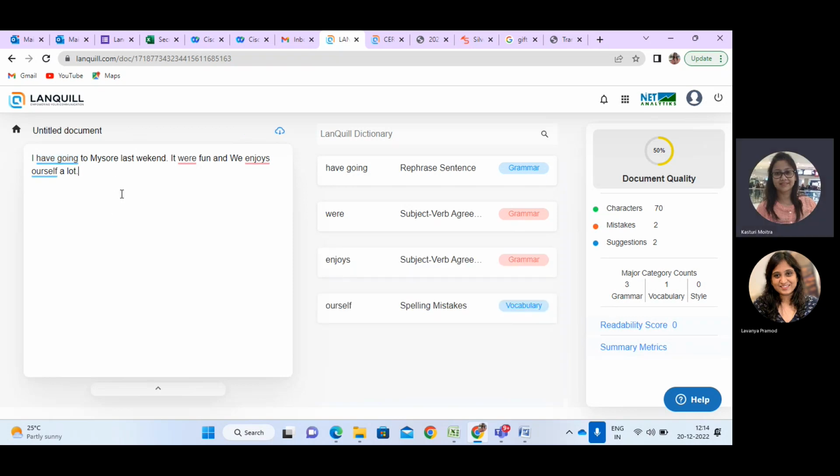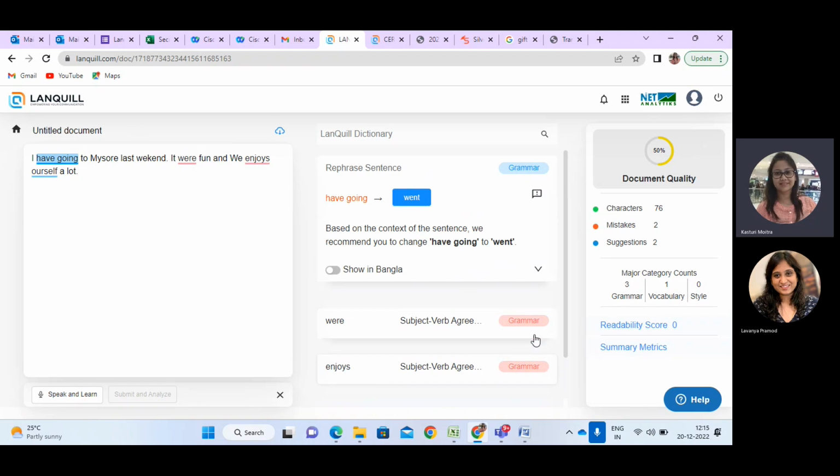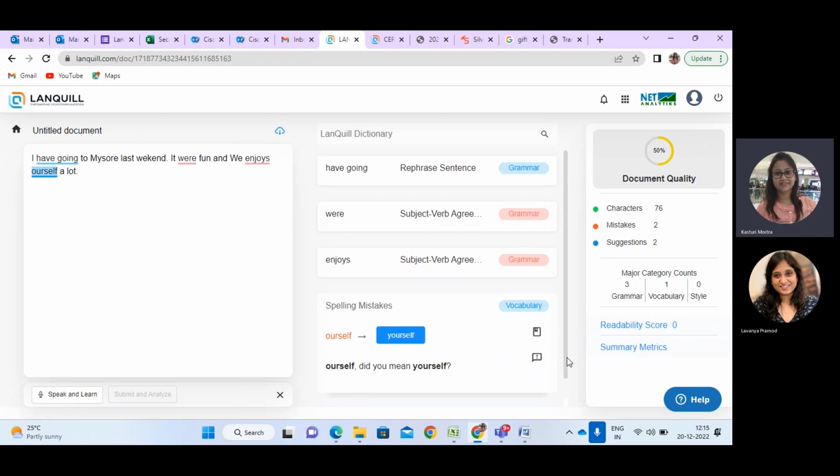As you can see, as and when I went on writing these two sentences, the errors in these particular sentences have been highlighted here. We get to see in which category the mistakes are. You can see this is a grammar oriented mistake, and these also are grammar oriented mistakes, whereas this is a vocabulary oriented mistake.